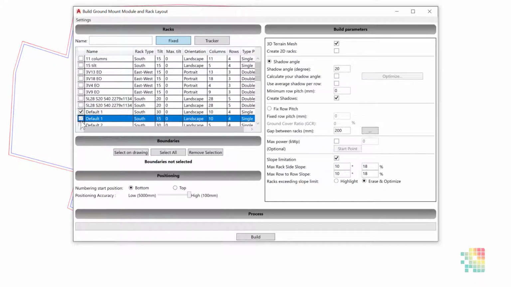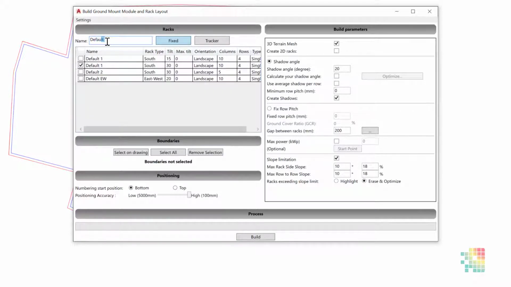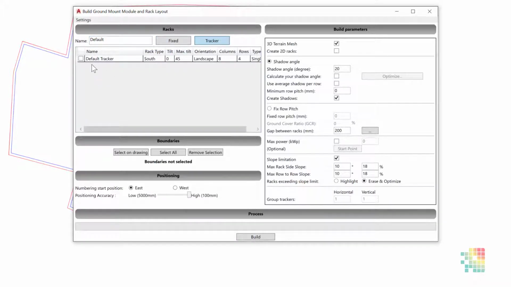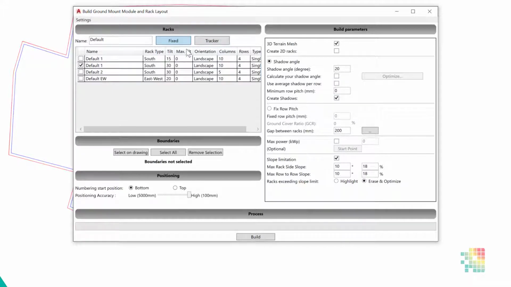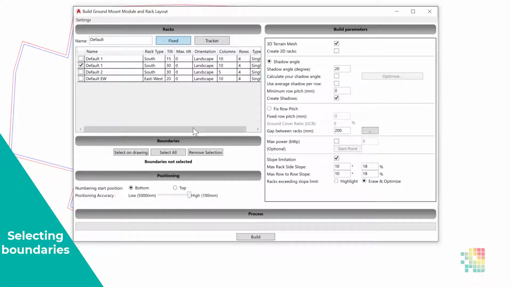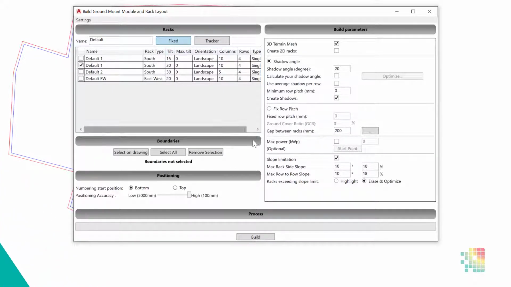Typing relevant information in the name box works as a search option of existing racks in the database. Click on the filter buttons to show racks of only one type. The active button is blue. In the Select Boundaries section, you need to select boundaries which you wish to fill up with racks.